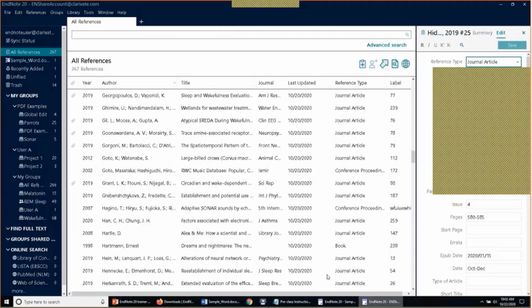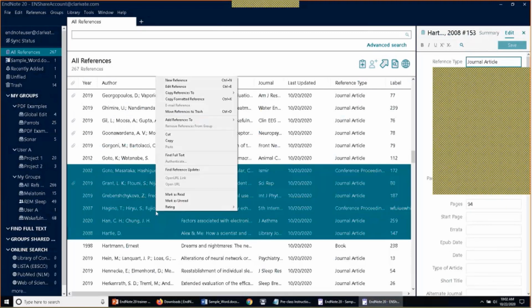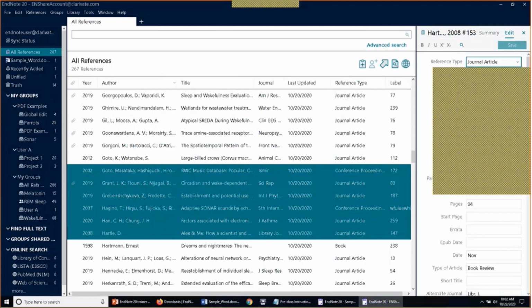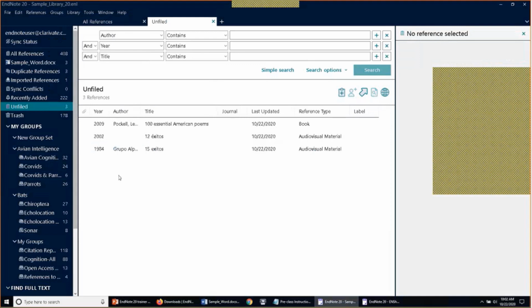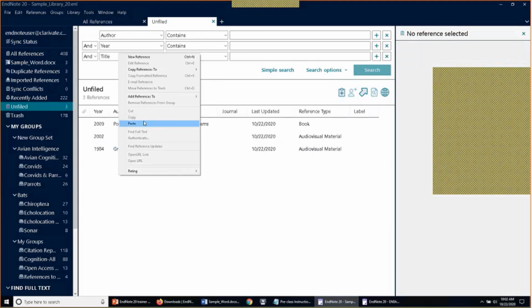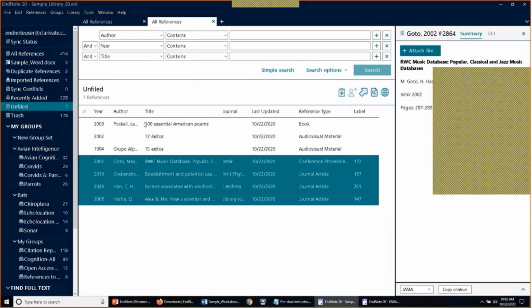But if you did have 2 libraries open, like I do here, I've got my shared library and my sample library, and I wanted to copy and paste between libraries, I could select references from one, copy them, go back to my other library, and wherever I want to paste these, maybe I'll just put them unfiled initially, just paste those, and they come over. Very similar to how older versions of EndNote would function, even though we've got the separate tabs here now.